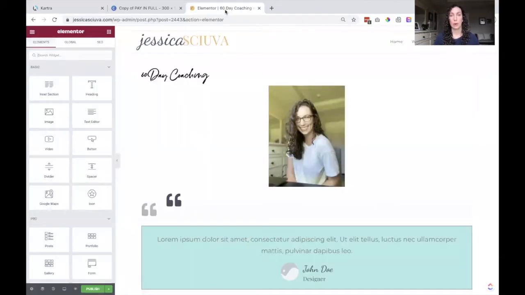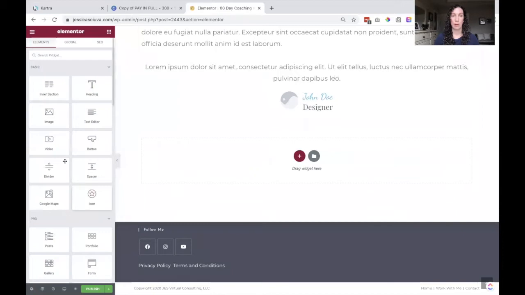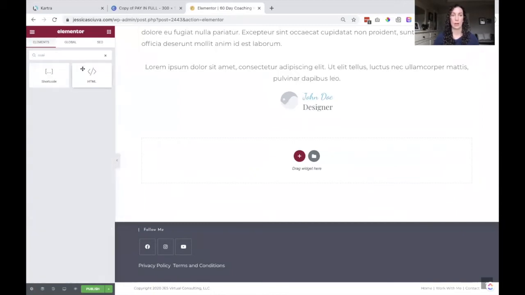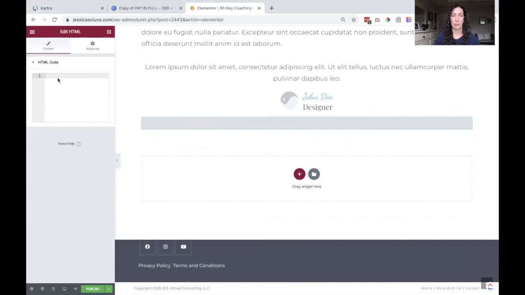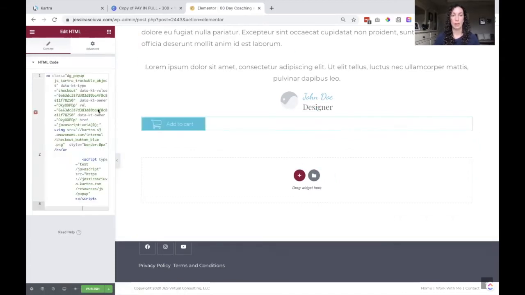So now I'm going to go over to my website, which is on WordPress, and I'm going to add a code block. I'm going to drag the HTML over, and here I will paste this code. Once I do that, you'll see this button pops up. It says add to cart. Now, I don't like this button. There's not really a cart even in Kartra, so it doesn't really make sense.